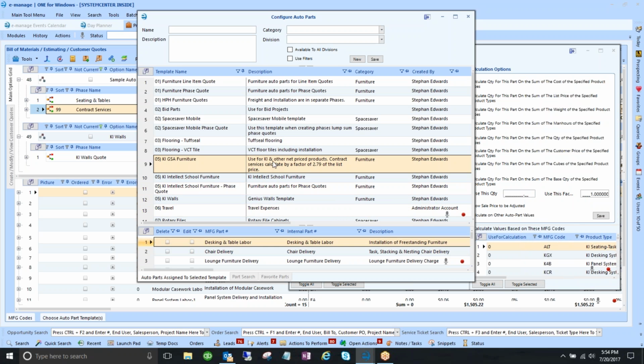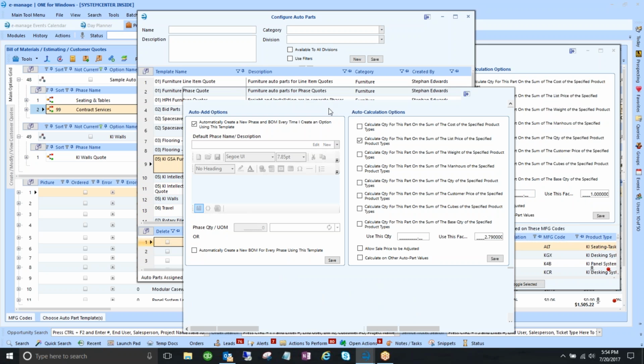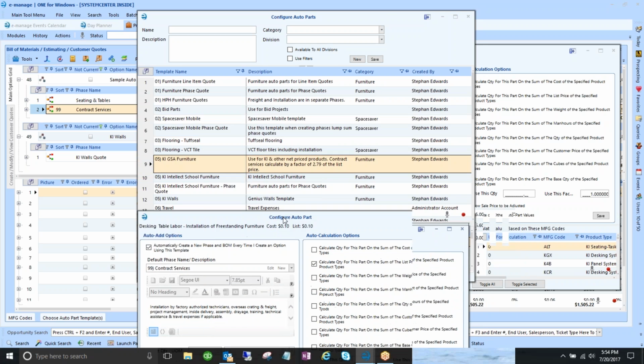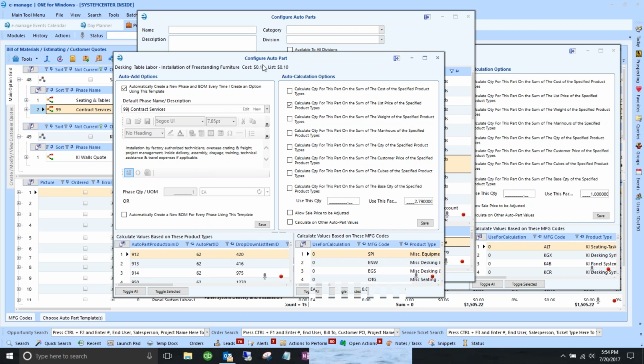And if you notice here, used for KI, oops, let me go back here and you'll see it. So they created a note here: net price products, contract services calculated by a factor of 2.79 of the list price, which is the cost. So it brings it back up. It's roughly 2.79. That's the factor used to get that installation back up to where they would price it if it was a normal commercial project. Okay, so a great use of this factor.